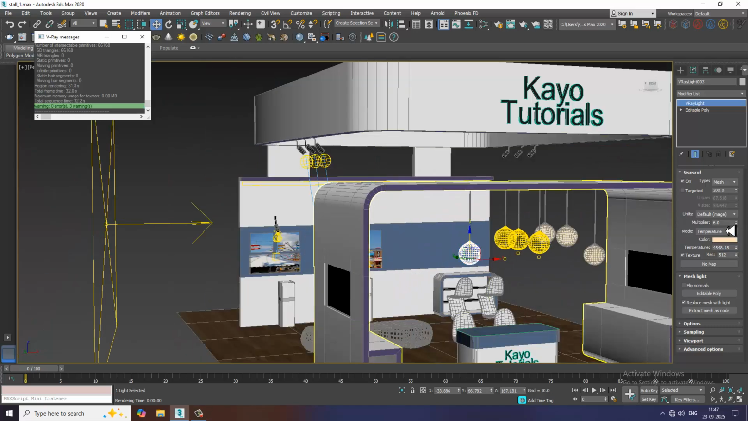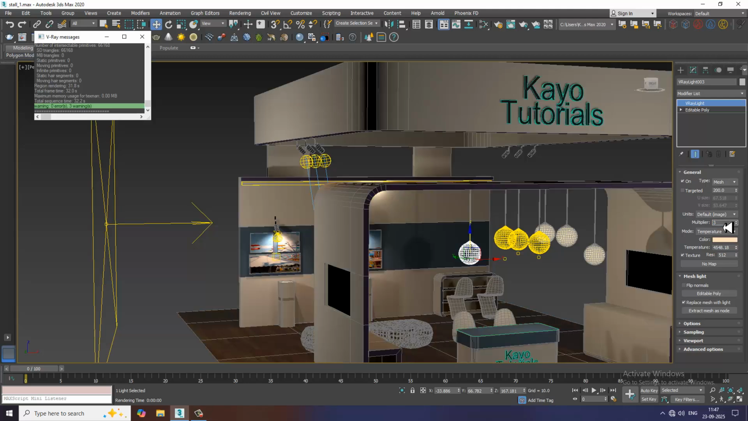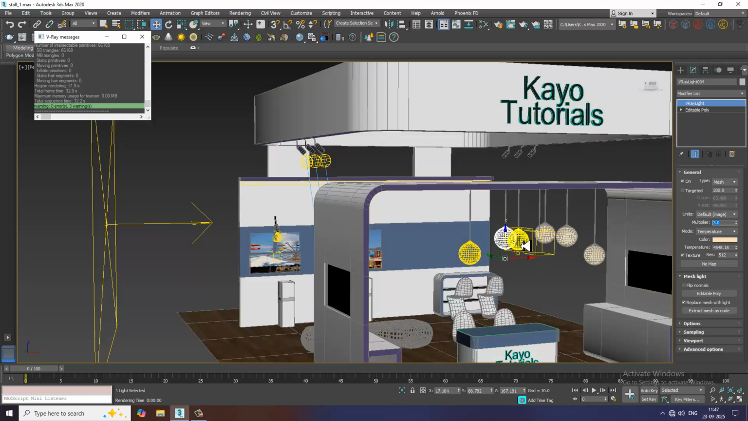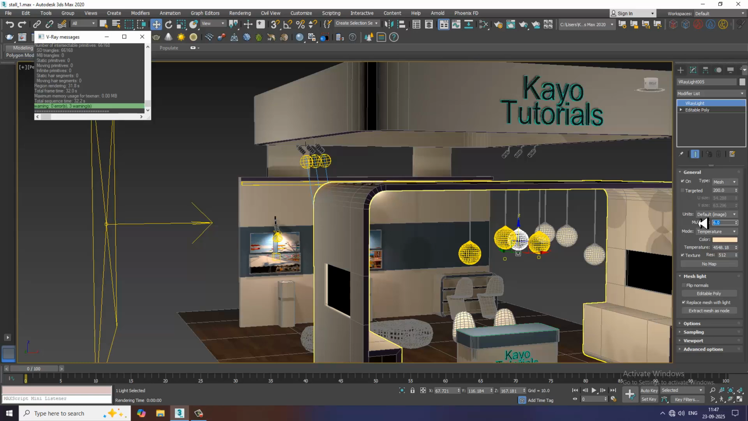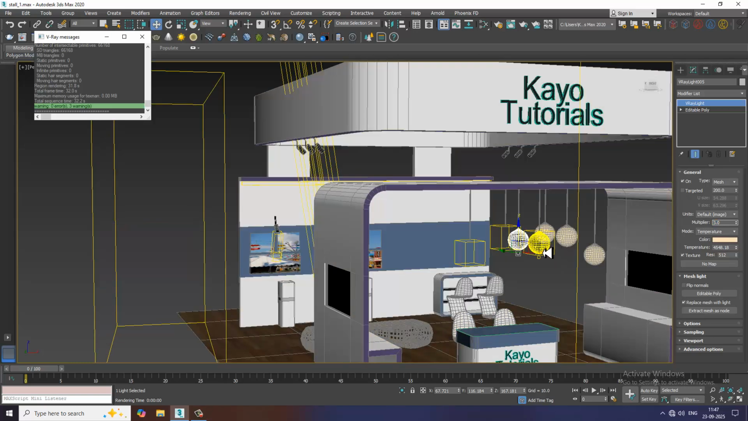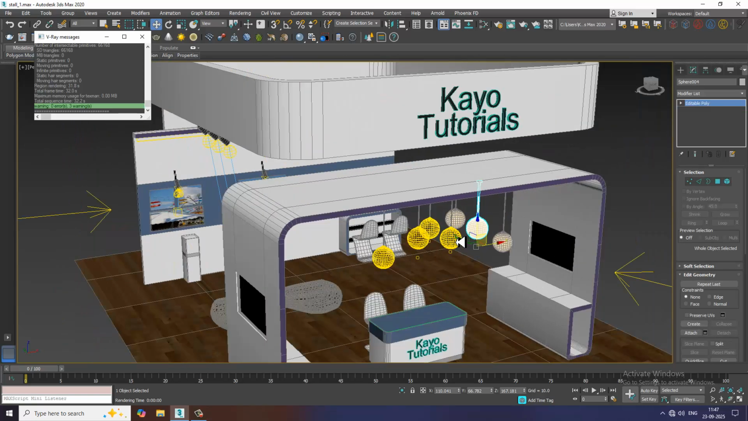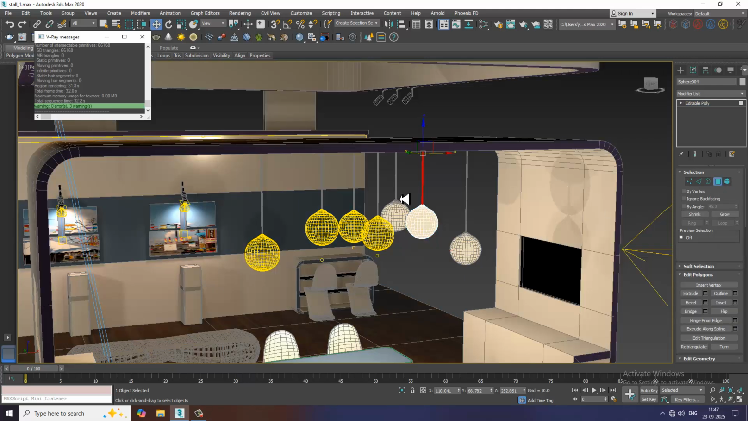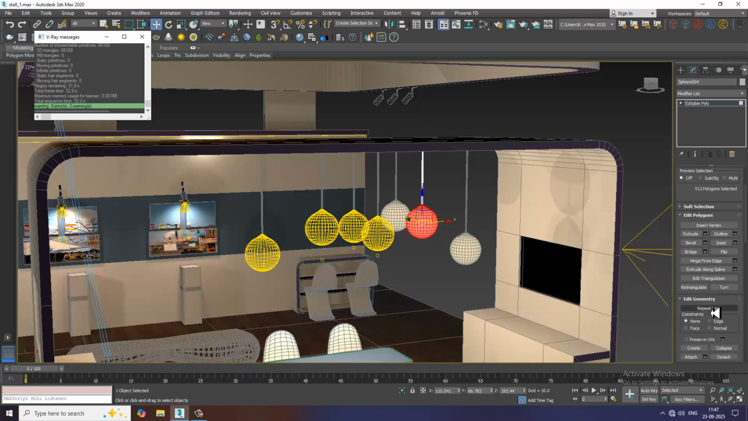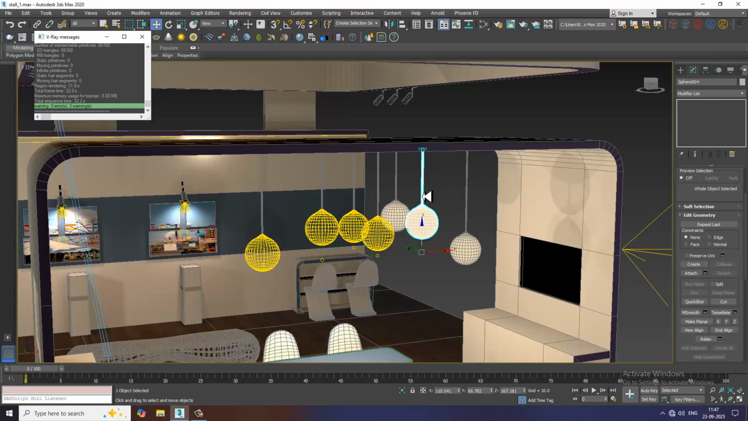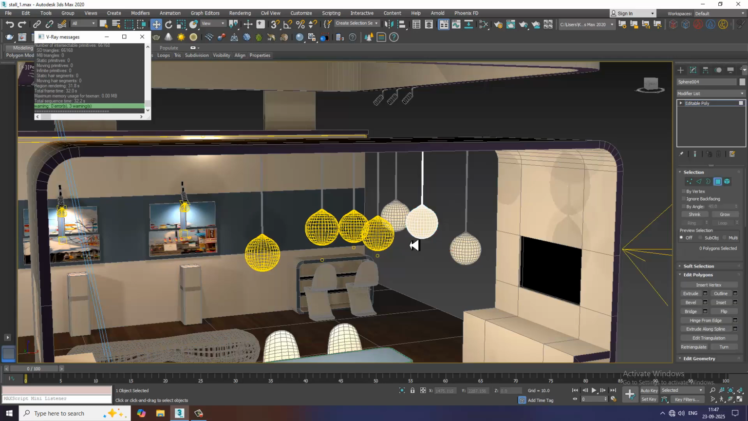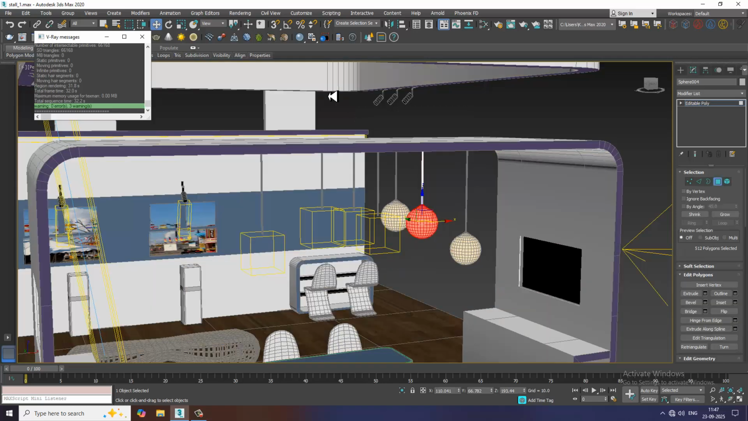For this as well, we'll just make it half over here. That's 3. Again I'll go over here, again I'll select this, and again detach it. Again delete it.